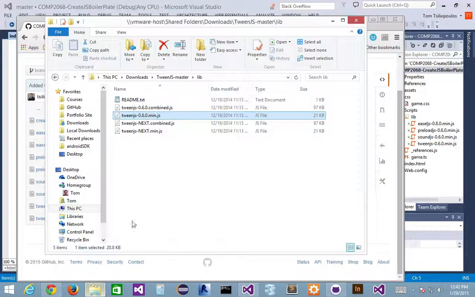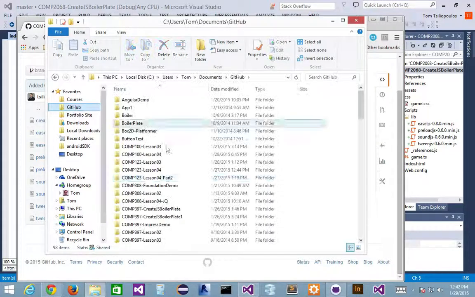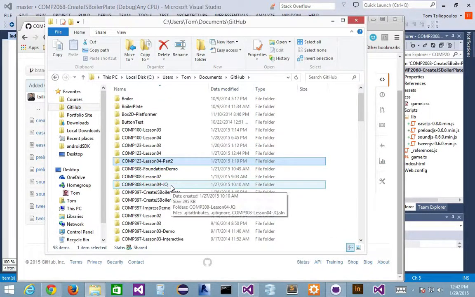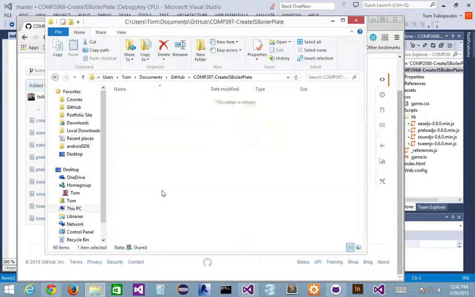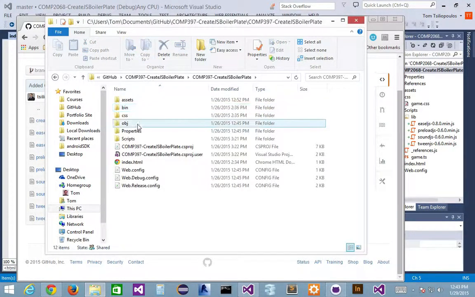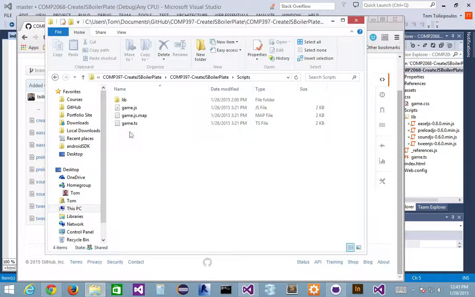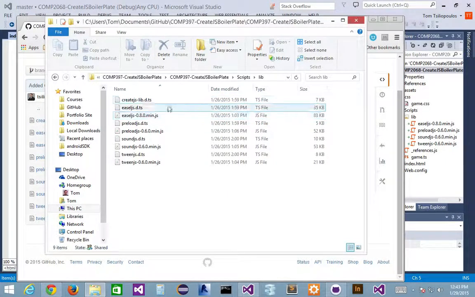Now, I've already done that, of course, because I have my local library of my files here, and I'm just going to put them up. So this is where I would ask you to fork me on GitHub for your boilerplate when we're finished this thing off. Okay, so I'm going to go into COMP2068, this boilerplate from another course that I'm doing, and I'm going to go into my scripts, and into library, and drag and drop this stuff into my library right now.